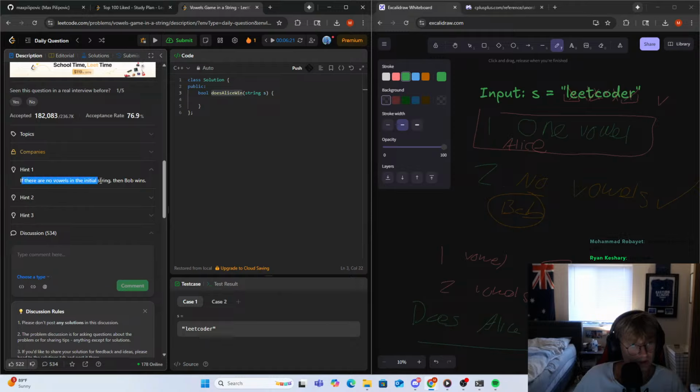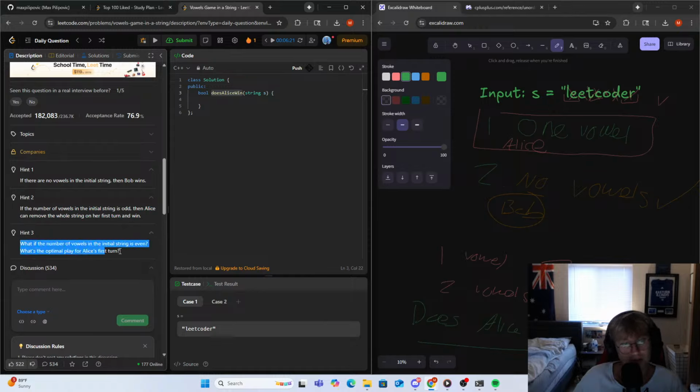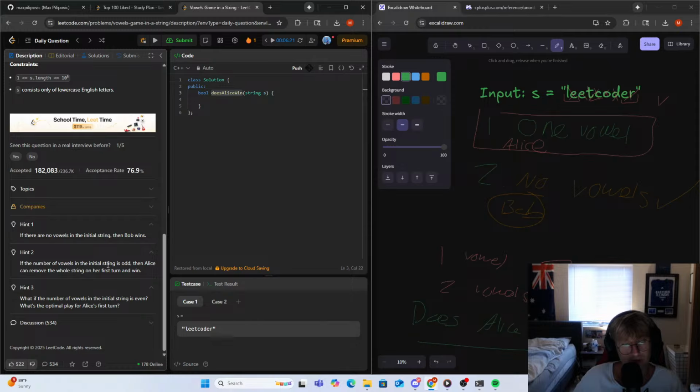Let's take a look at the hints. If there are no vowels in the initial string, then Bob wins. If the number of vowels in the initial string is odd, then Alice can remove the whole string on her first turn and win. Holy shit, yeah, I didn't really think about that. What if the number of vowels in the initial string is even? What's the optimal play for Alice's first turn? Trying to think here. How do we want to go about this?